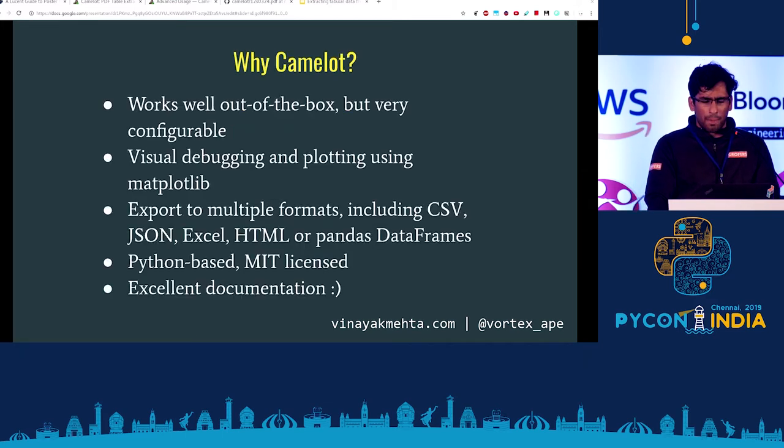Why Camelot? Because it works well out of the box for most cases, and it auto-detects where the table is without you having to do anything. For complex ones, there are some table extraction parameters that you can use. For example, you can say that that's not a single column that you recognized. That's actually five different columns at these offsets.